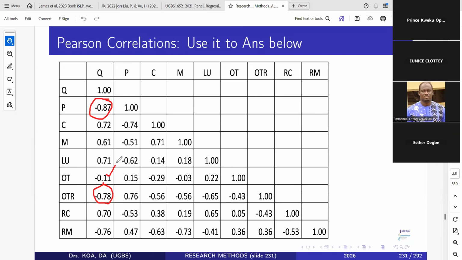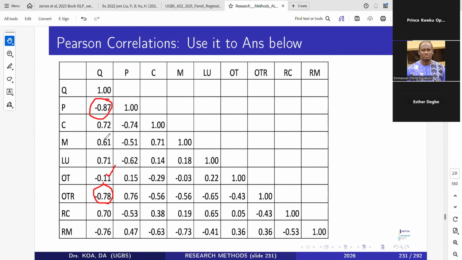If you don't know what is going on, you should be writing it. You also should write. That's how you learn. Okay, let's go to Prince. Yes, Doc. So the next will be M and Q with a coefficient of positive 0.61. Perfect. So you should know variables that are least and variables that are strong.